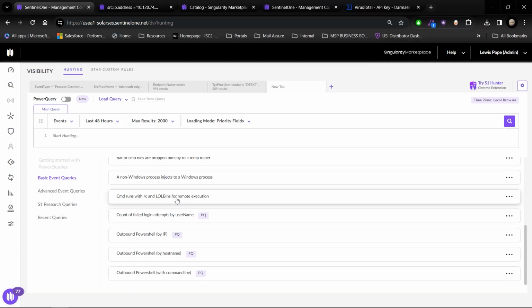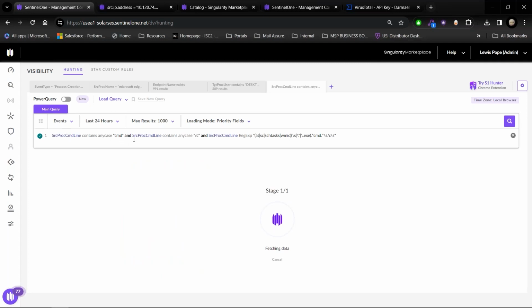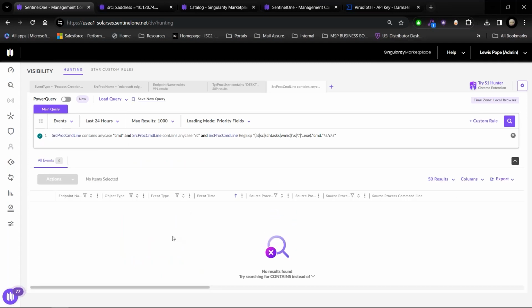all right, so command runs with /C and LOLBin, so living off the land binaries for remote code execution. If I click on this, that will populate the query for me and tell me, have I seen that happen anywhere? And if I really like this query, I can go add it to my star rules.